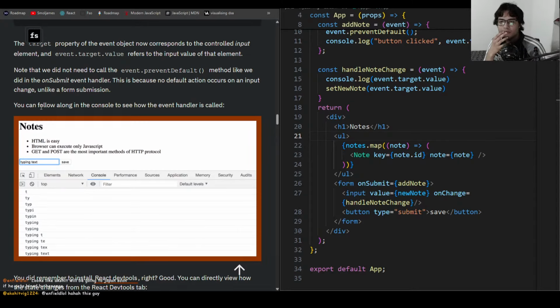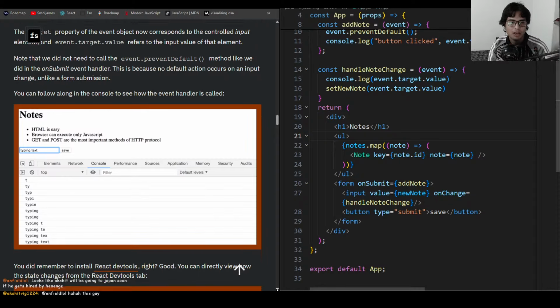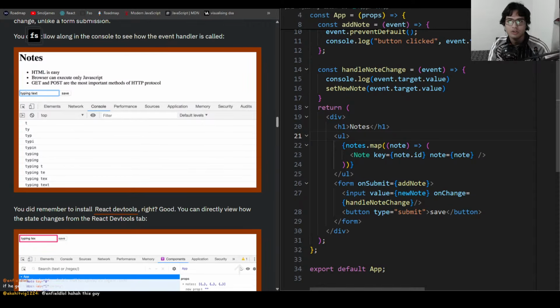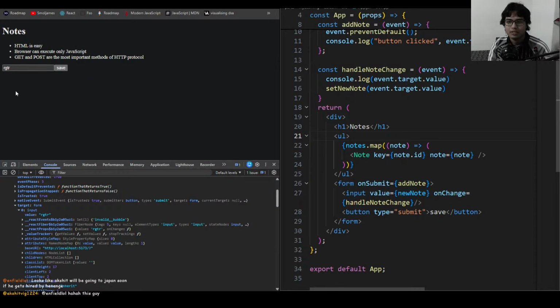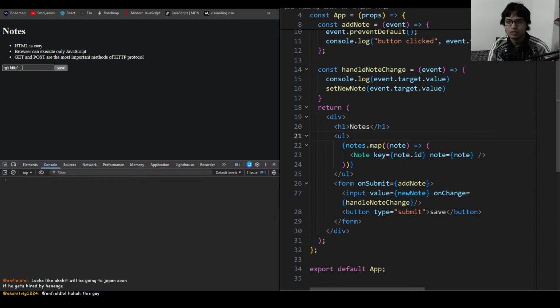You can follow along in the console to see how the event handler is called. On change, it's called. I've seen it.